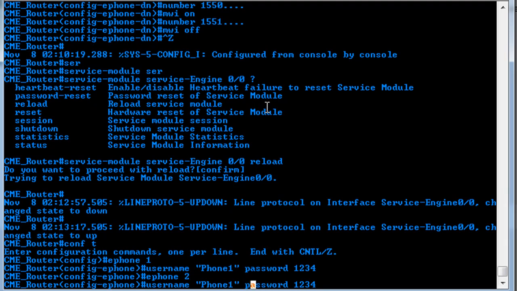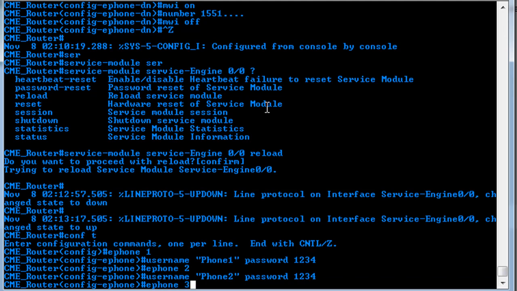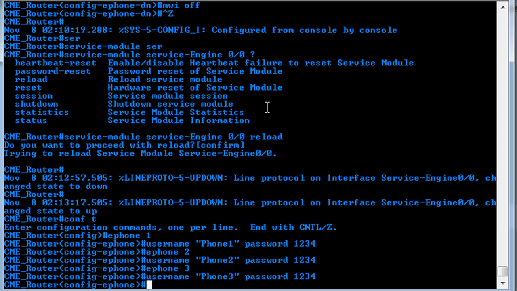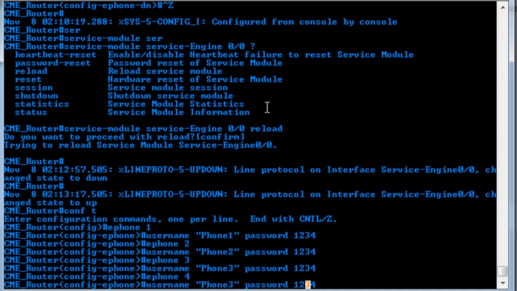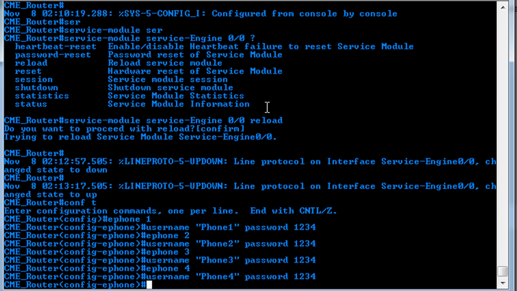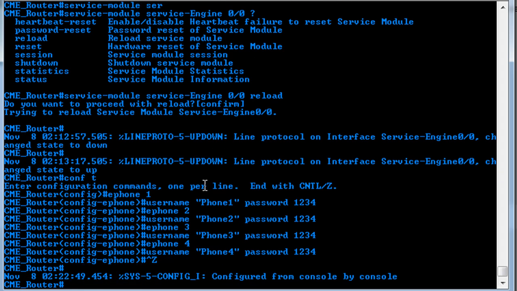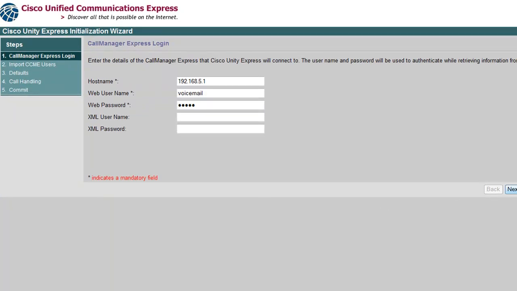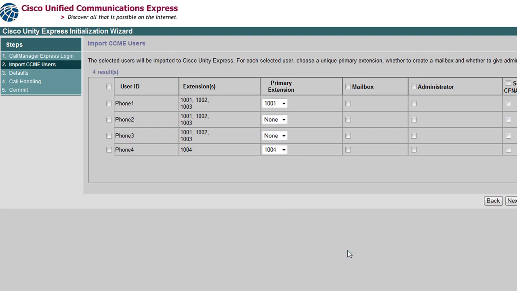We'll just call this one phone2. And so on and so forth. We'll do one more here. So, once you enter that information, like I say, again, this is not in the CCNA book, but once you do that, then you can hit Next. And now it finds these extensions as a valid user.